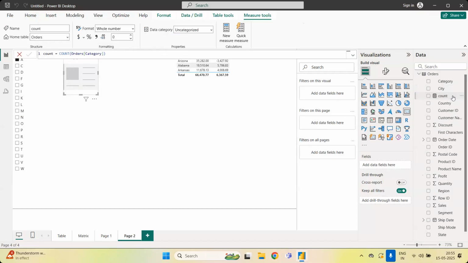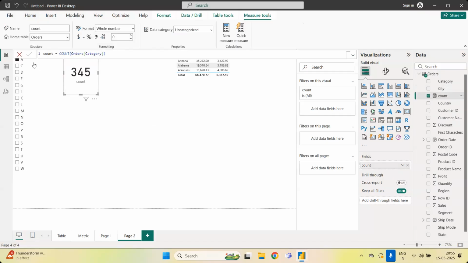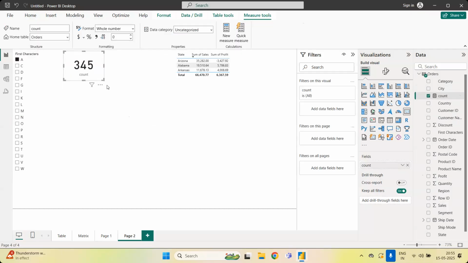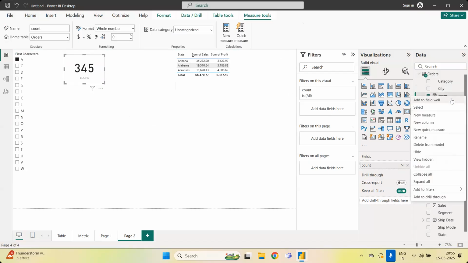Now what is the count? The count I am going to keep in the card. Now can you see the card here? What is the total count? 345 is the count. Why it is showing 345 is because in this search 3 states, 345 categories are included, but I don't want the categories now. What I have selected here, in this, let us edit.